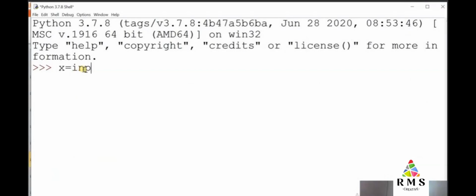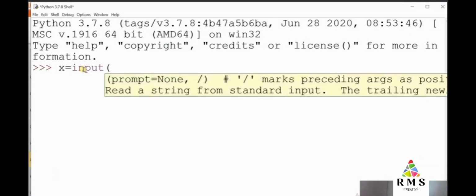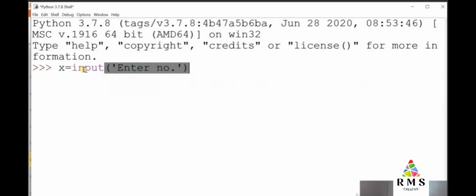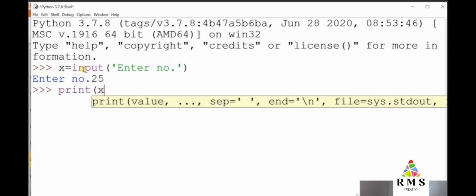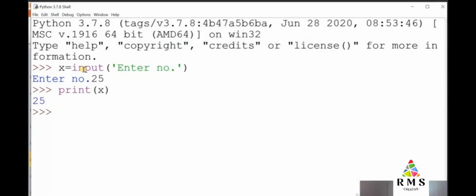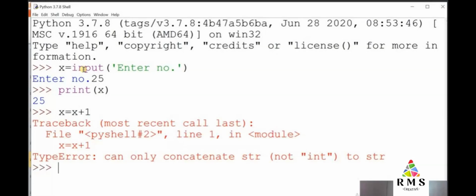X is equal to input, enter number. Okay, I am entering 25. Now this will print X, but if we are writing X is equal to X plus 1, no, because this is a string. Now we are going to convert this X into number.